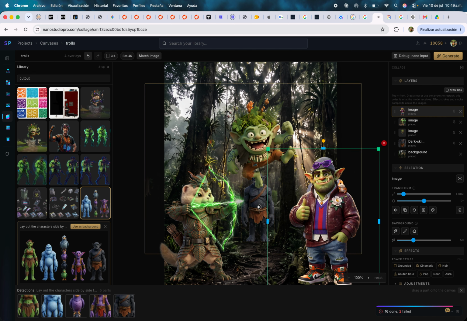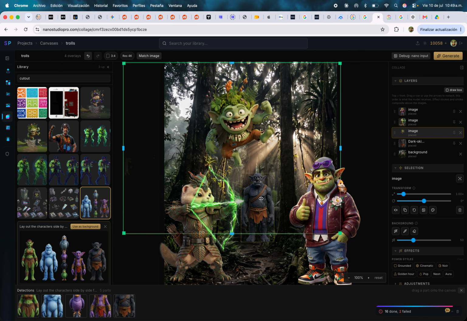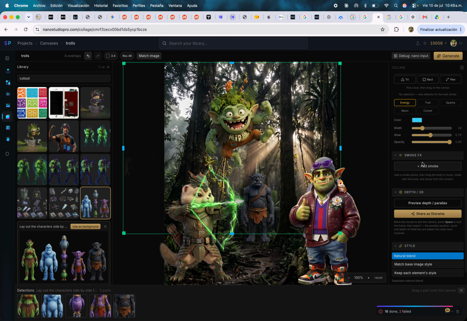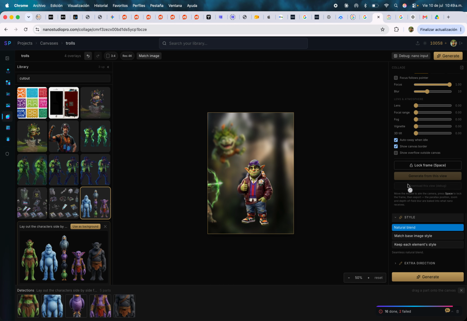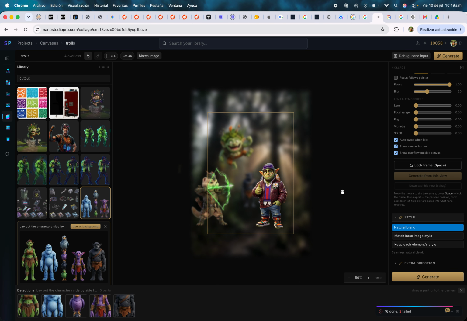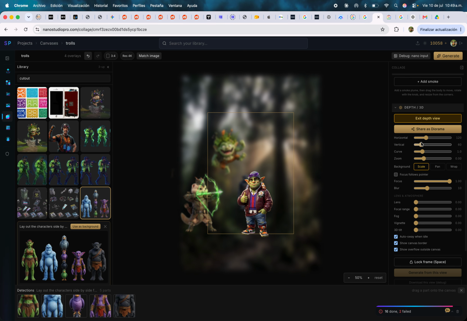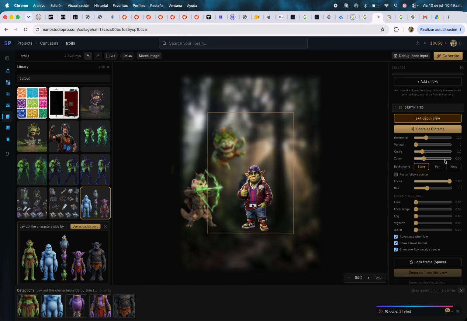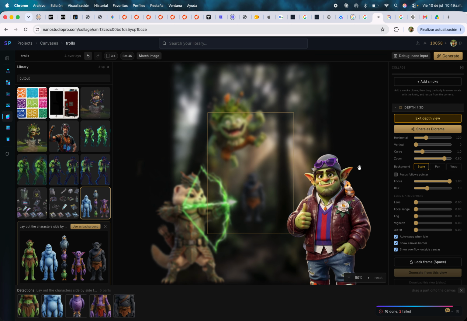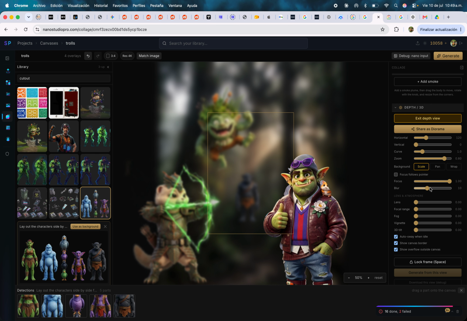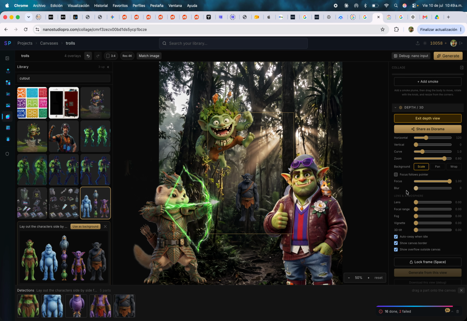Now check this out. Let me show the overflow. Let me remove the vertical movement. Let me increase the zoom, and let's add the blur. You see that we can play with the depth of focus. That's amazing. That's really great.